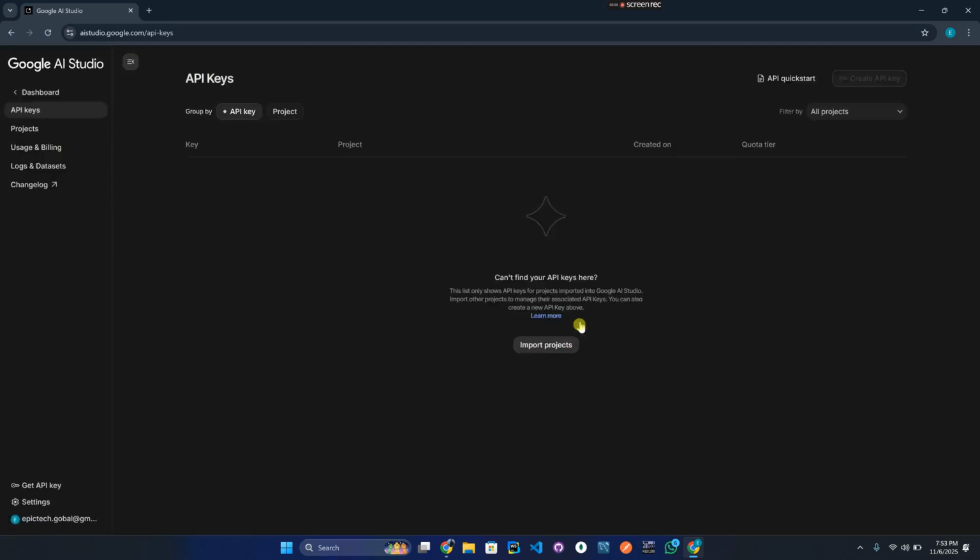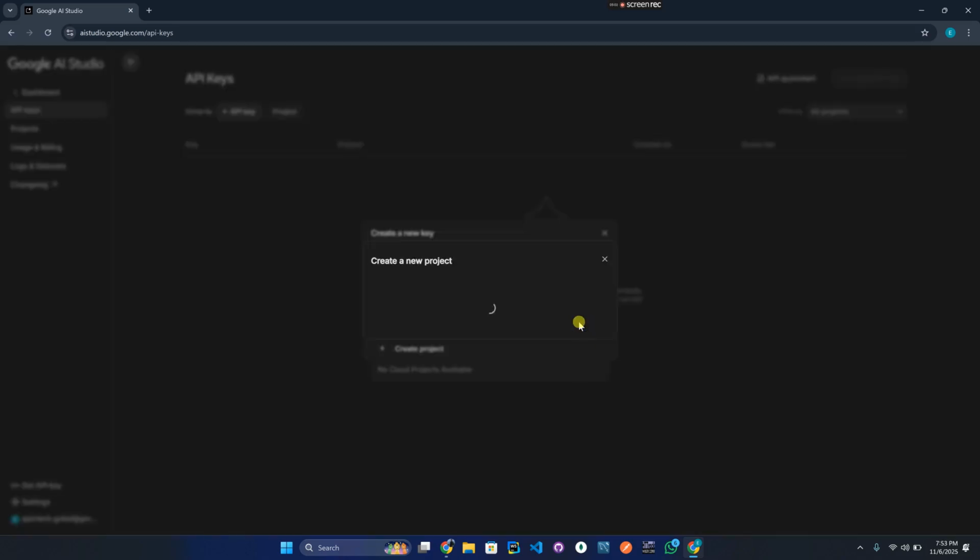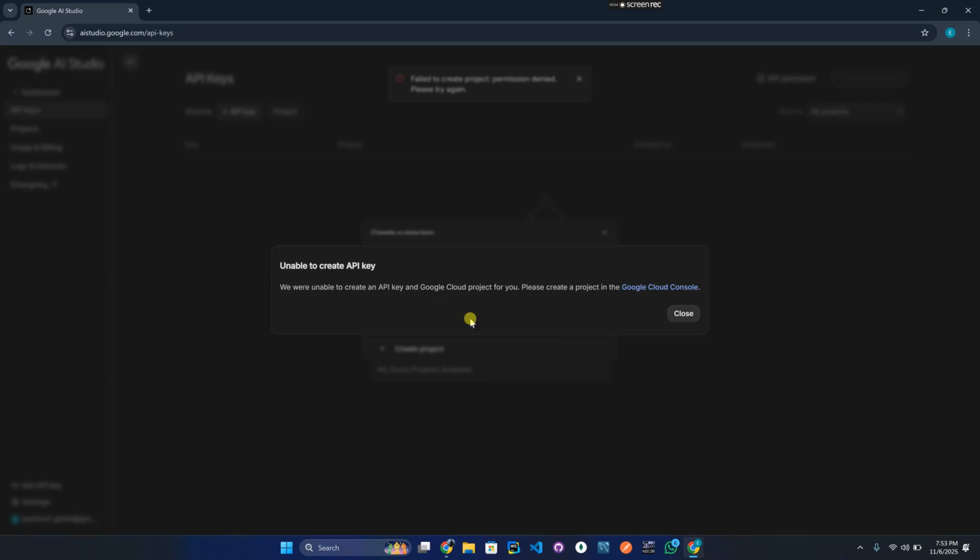After that, click on create project. If your account is new, you will get this error: we are unable to create an API key and Google Cloud project for you. Please create a project in the Google Cloud console. Don't worry about this. If you have a new account, you will face the same error. But to solve it, just click on Google Cloud console.